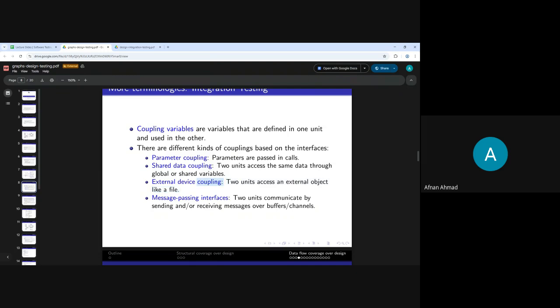Maybe the modules themselves are not related internally in any other way, but only because they are calling or referring to the same thing outside, that's why they are coupled. Parameter coupling, I've already mentioned why, and similarly for shared data coupling also. It might be that the modules are completely in isolation otherwise, just that the variables are shared. The global variables are common. So coupling happens because of some common object that is there.